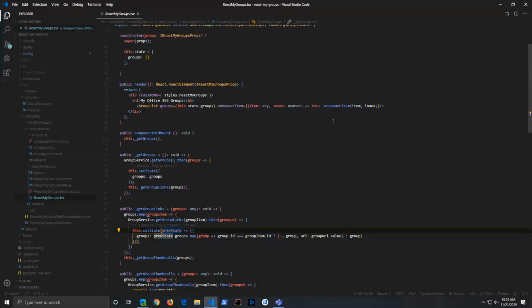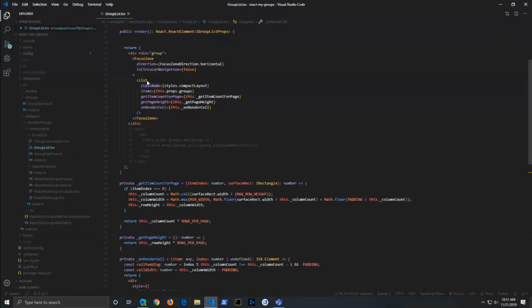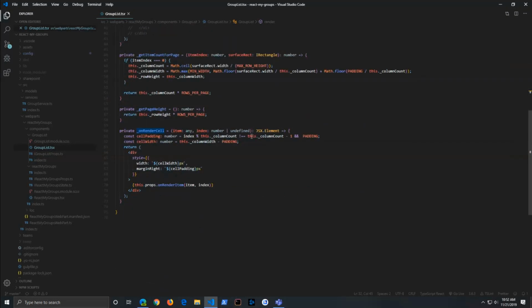So then our group list is getting the groups as a prop, and then on render it is passing in this prop right here, which is a callback to this render item method. If we look in here, we have an Office Fabric control, a List. We're passing in our groups from the props. We have the item count per page for the page height, and then on our render cell, which is how we render that document card layout, we call this method down here, which returns a JSX element for each item. And we do our callback right here to the main component to render those items, passing in the item and then an index for it.